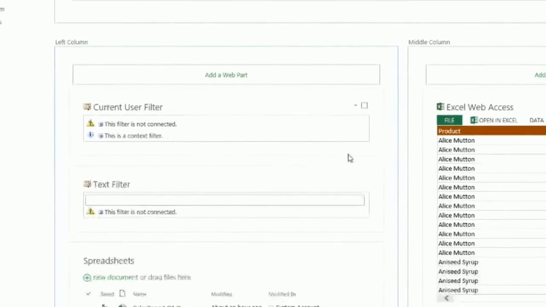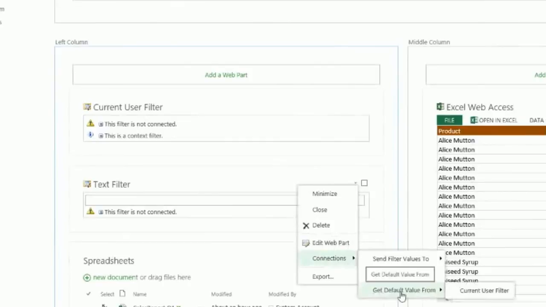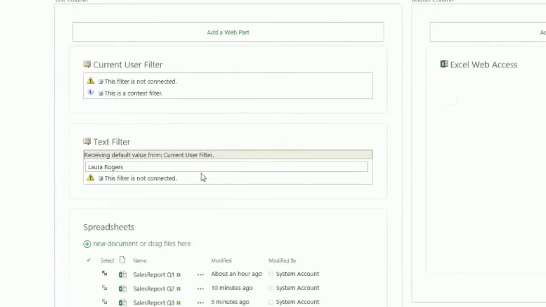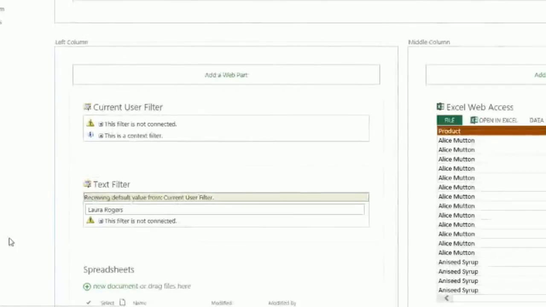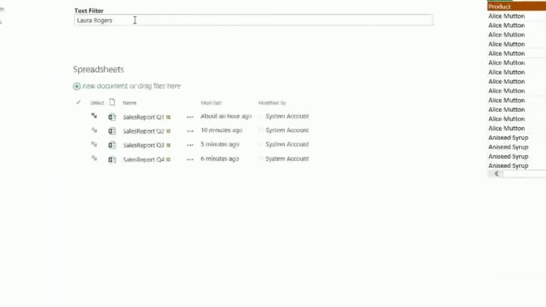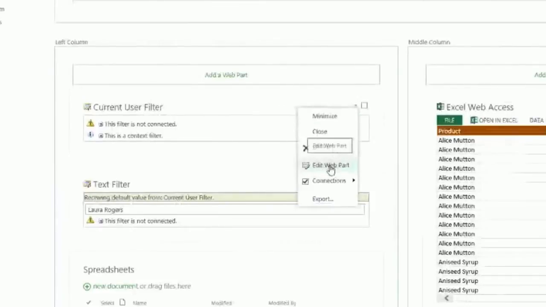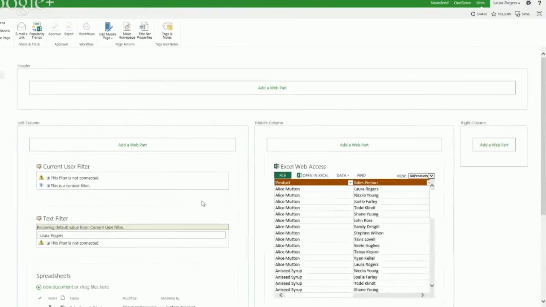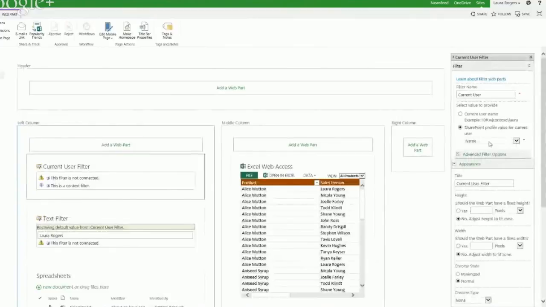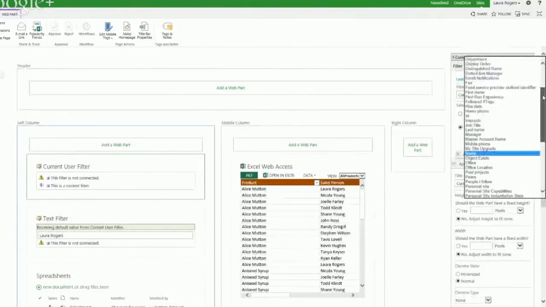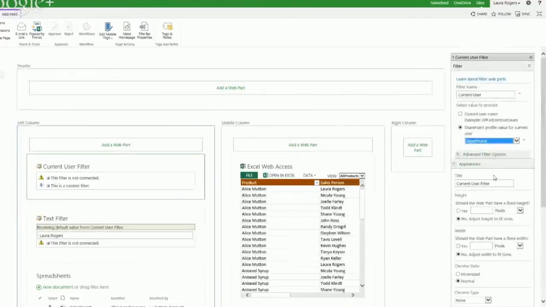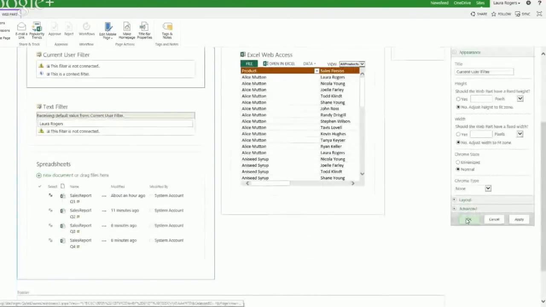It's still in there. All right, so you make your text filter web part get default values from the current user filter. That way, whatever is in the current user filter, that's what I'm going to see in the text filter web part. So that's how I know that the name field is Laura Rogers. So I'll change this to something else. Go edit my current user filter web part, and instead of name, I'm going to put department. Like this, and click OK.